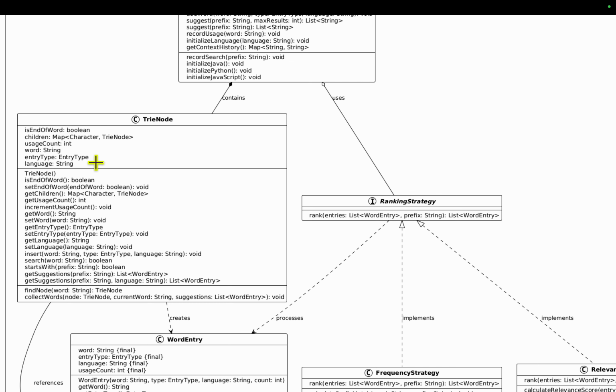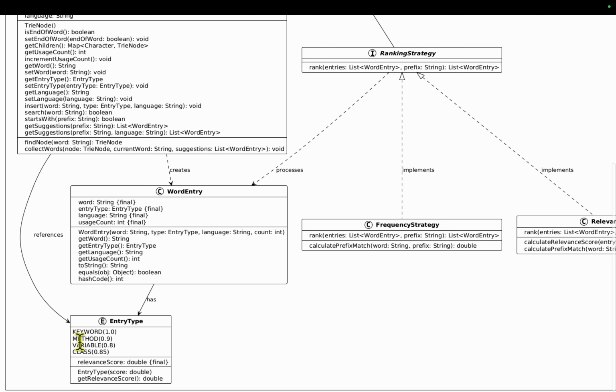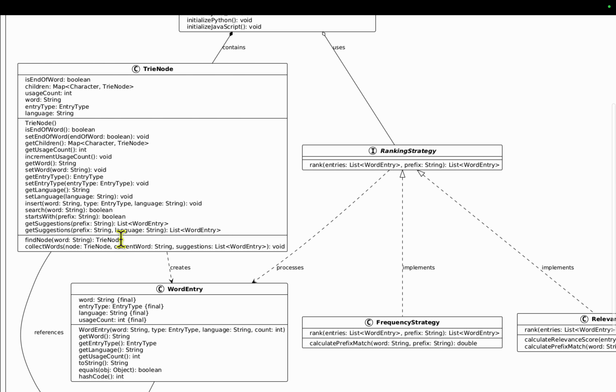Entity type is an enum that we can see here. For simplicity, I've taken a few keywords like keyword, method, variable, class, and I've also assigned them a relevance score. Keyword is going to have the highest priority, method will have less, variable will have less, and class will have more than variable. We can also add some more enum values inside it, but for now I have added one or two more in the implementation, based on the usage.